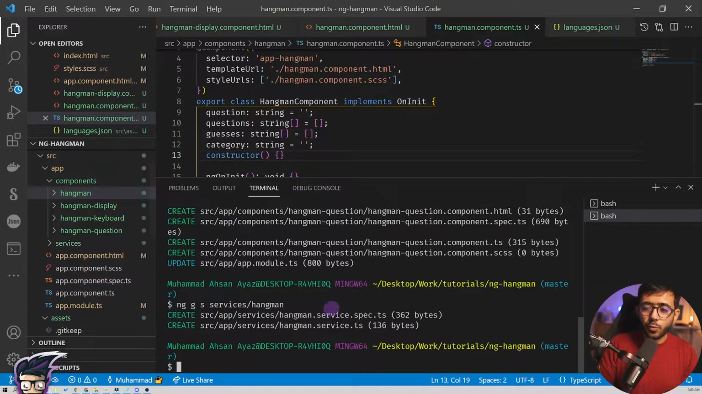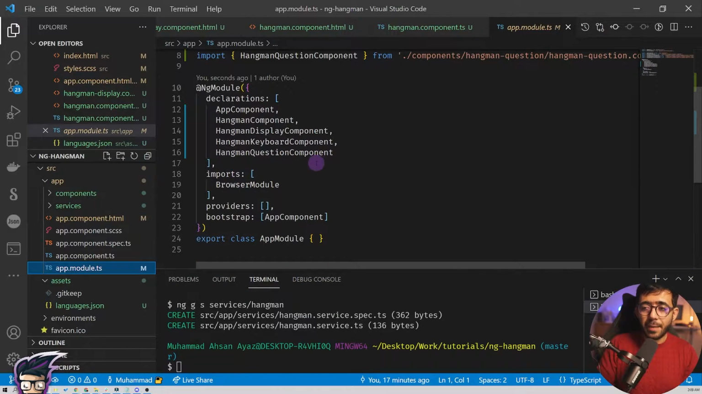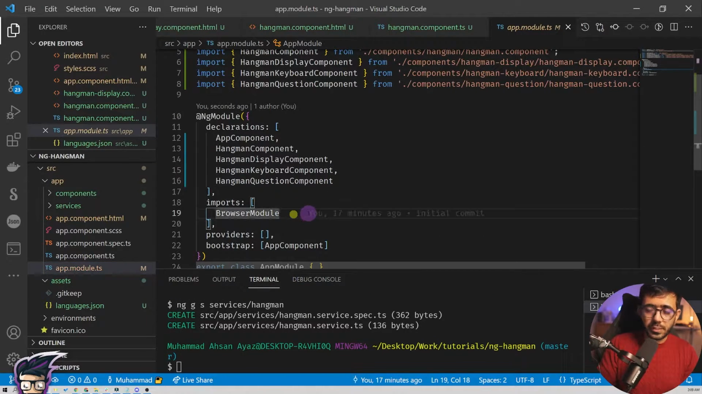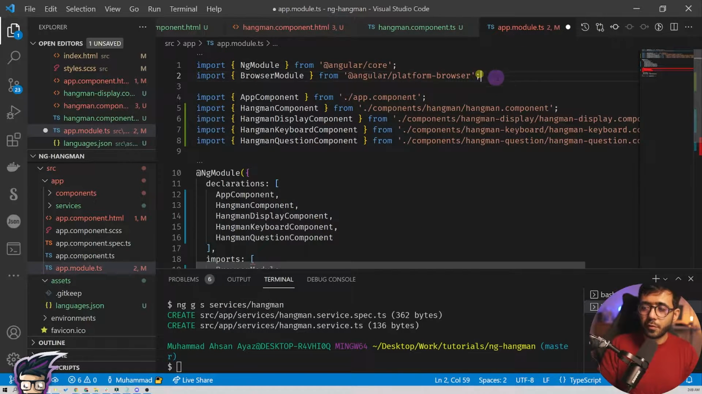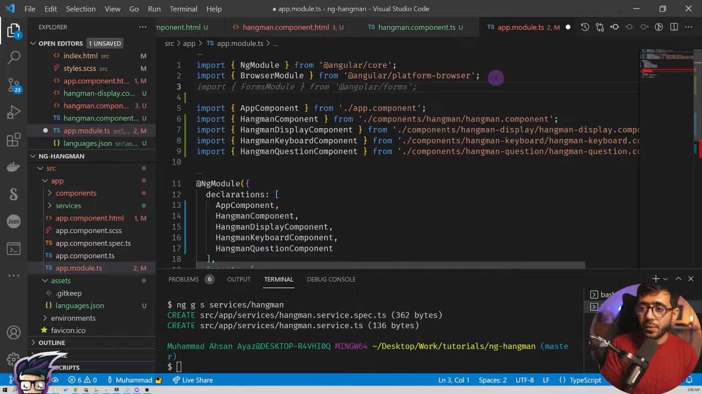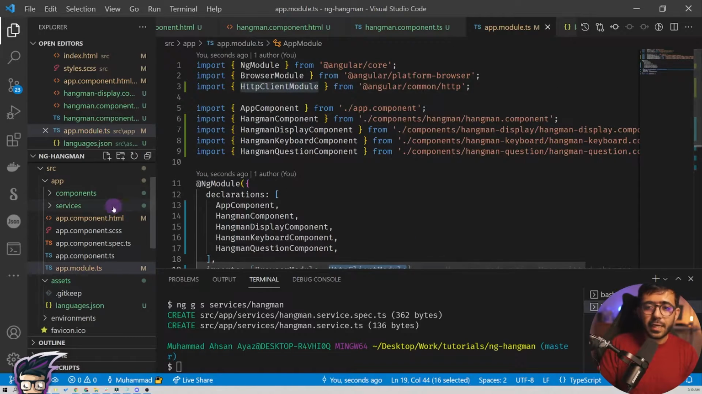Now in order to work with the Hangman service, we need to make HTTP calls, and in order to do so, we need to add another module into app module. So here I'm going to go inside the imports, and here we are going to add HttpClientModule, and we essentially need to import it from Angular common HTTP, just like this. And now that we have included this module, we can use that in the service itself.